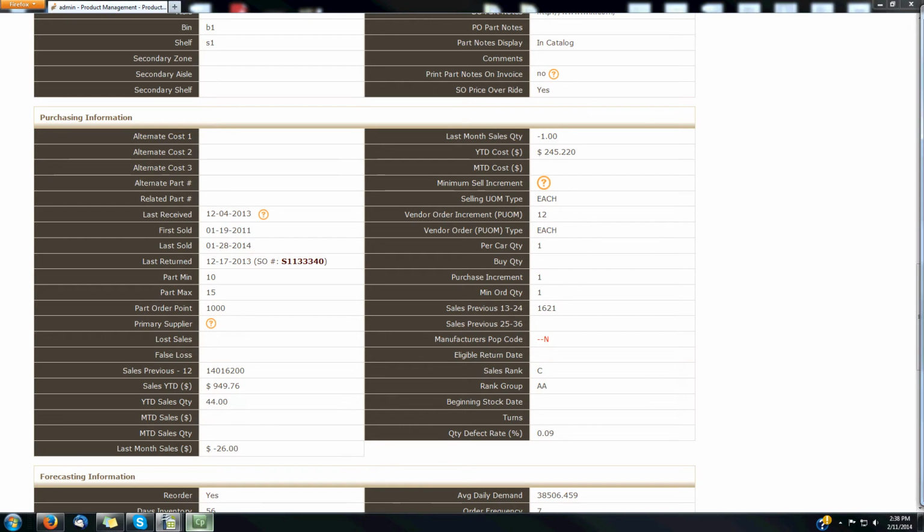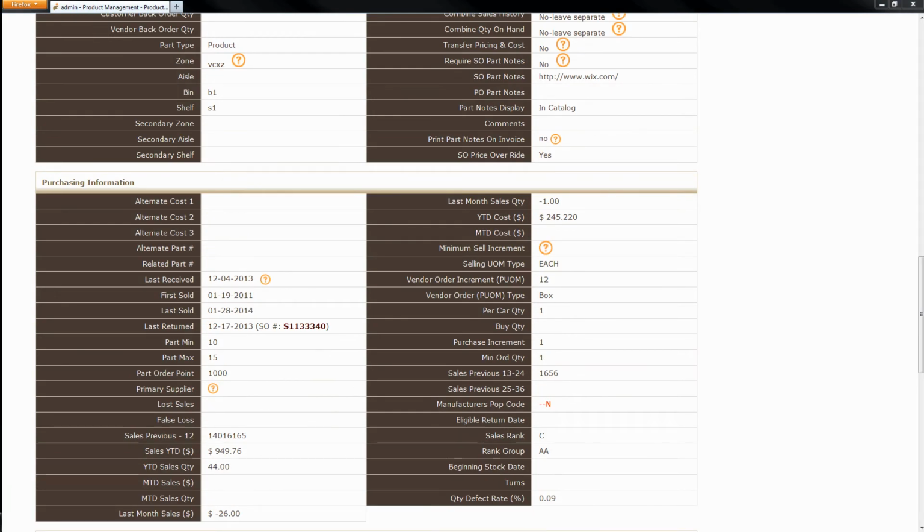Underneath the supersession information, we have the ability to enter a sales order part note or a purchase order part note. You can enter a note for an individual part and choose whether or not you want to display that on your sales order. There's also a field to add a comment which can display on the sales order.